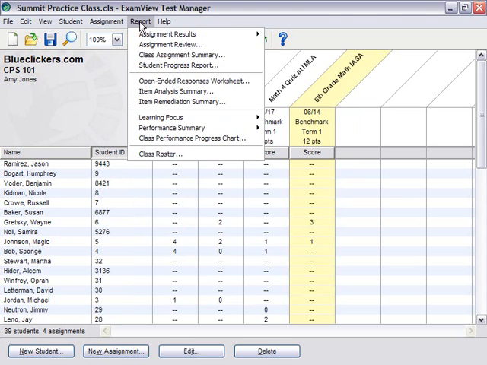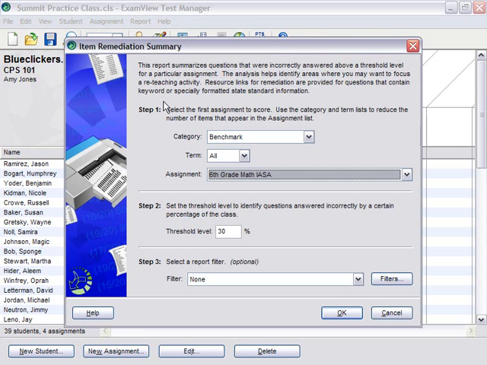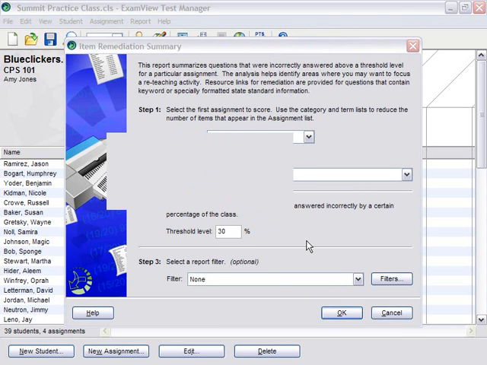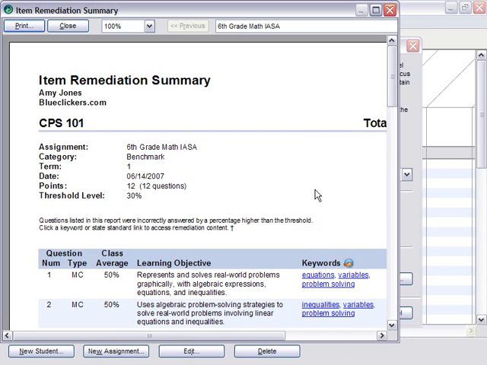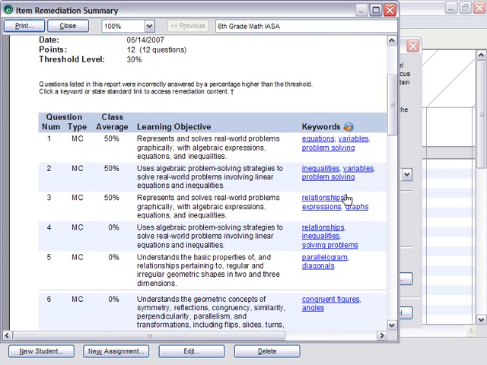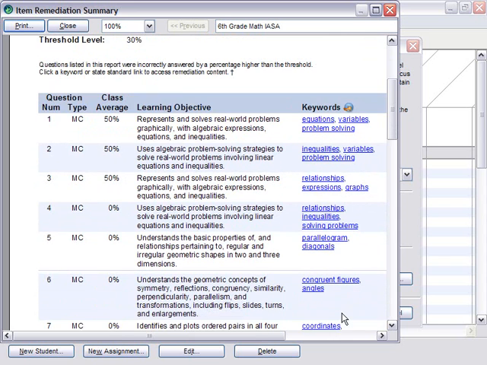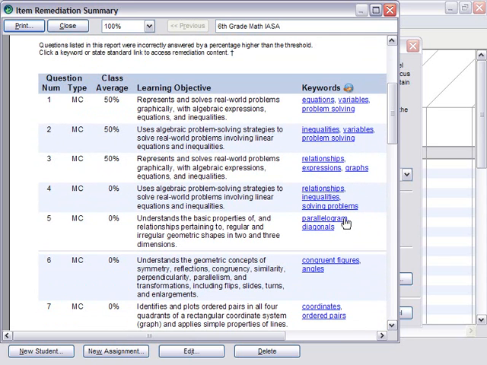Next, I'll go to the Reports tab and choose the Remediation Summary. You've got the correct assignment there. Click OK, and here's our Remediation Summary. The part we're going to focus on here are the keywords, because these are tied into the NetTrekker website.